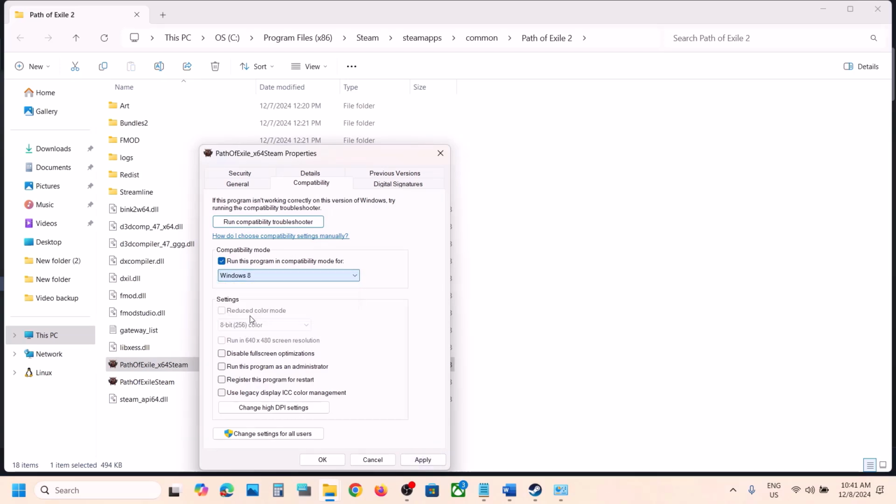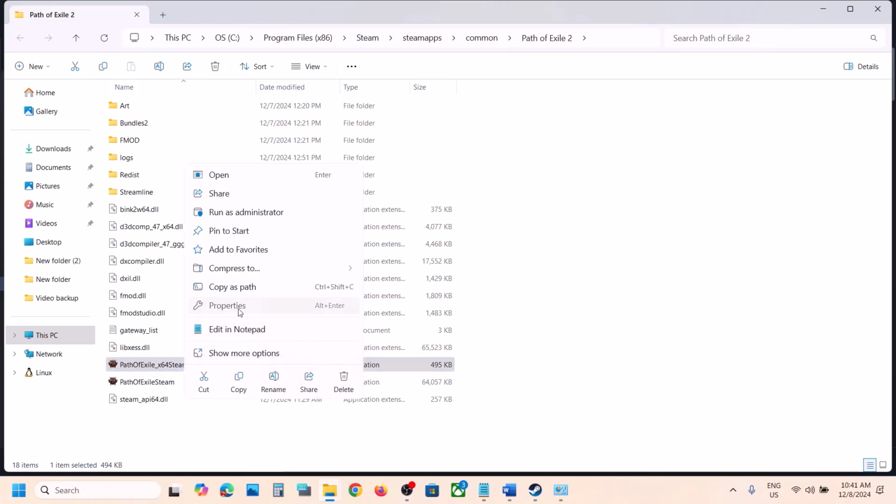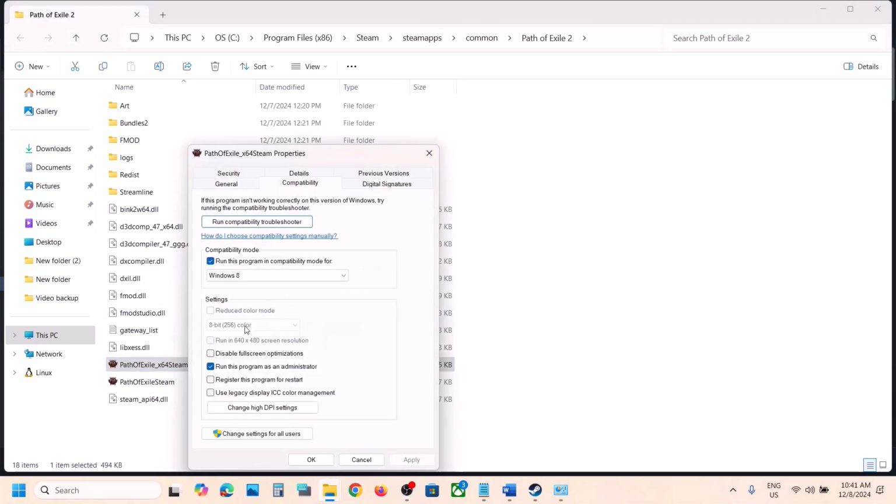First of all, let it be Windows 8, but try this run as administrator first. Hit apply, click on OK, make a double click, launch the game. If that does not work, in that case you can just select Windows 7 and then hit apply, click on OK, launch the game. If that does not work, put a check on disable full screen optimization, hit apply, click on OK and then check.